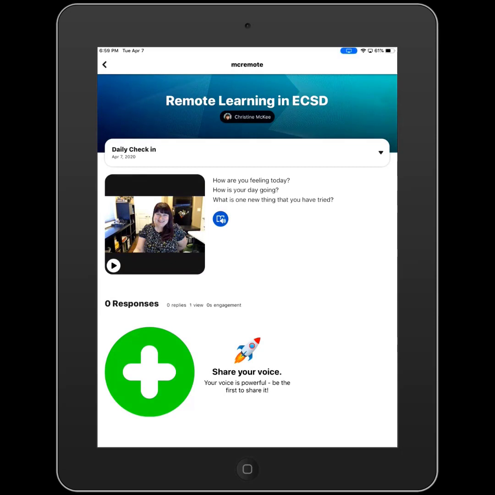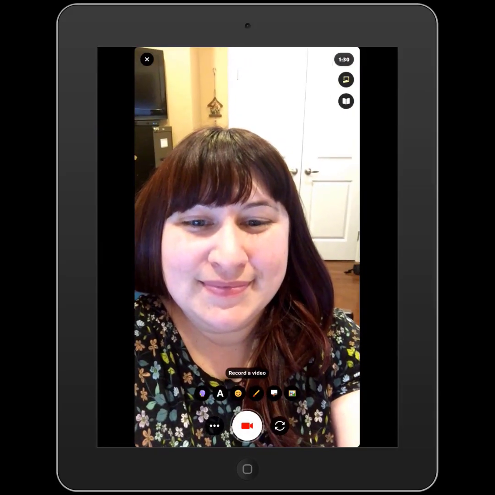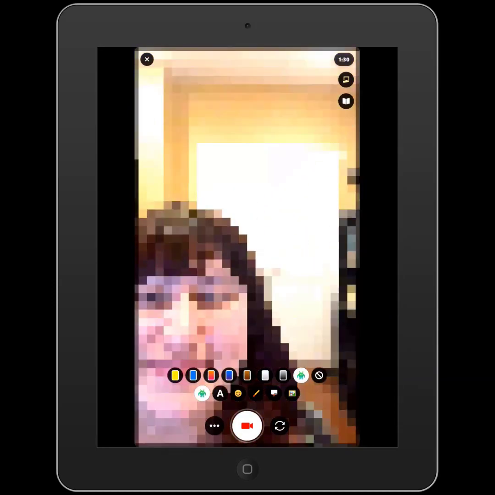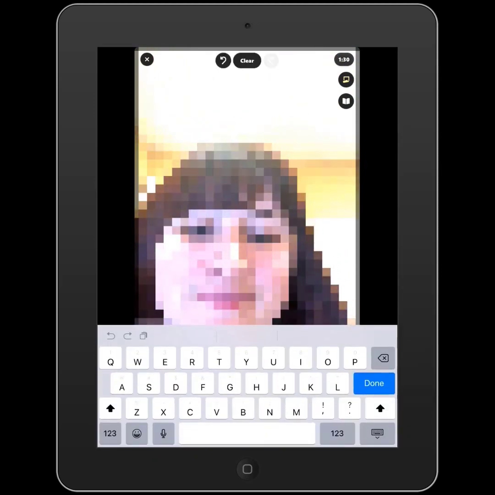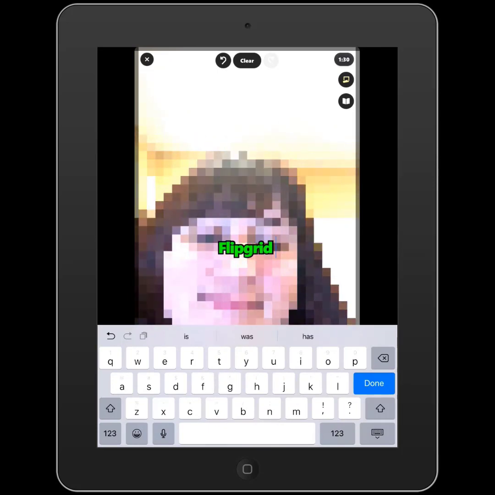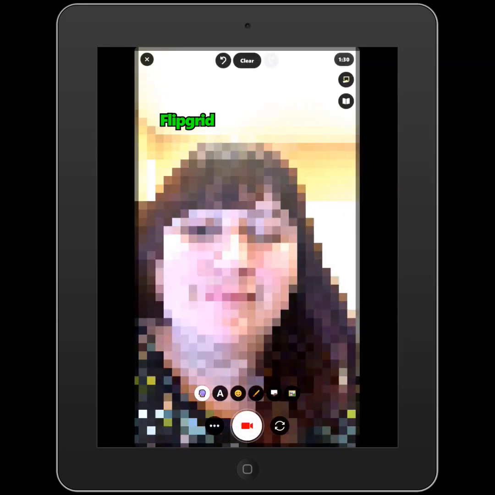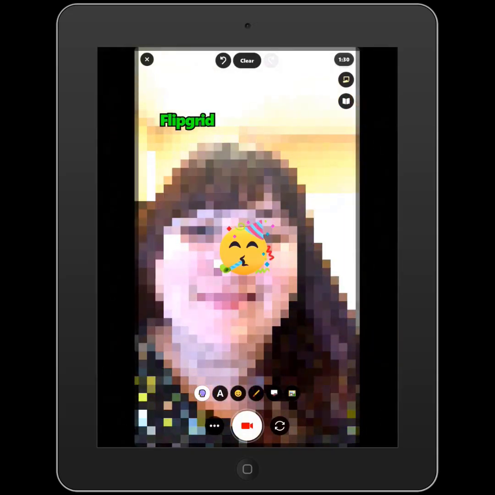Back in the topic, I can start my video response by tapping the green plus button to open the Flipgrid recorder. Here I can turn on filters, including the pixel filter. I can tap the A icon in order to add text overlay in different colors and type my message. I can move this text around my screen. I can tap the emoji in order to open the menu of emojis and stickers and add an emoji to my recording.